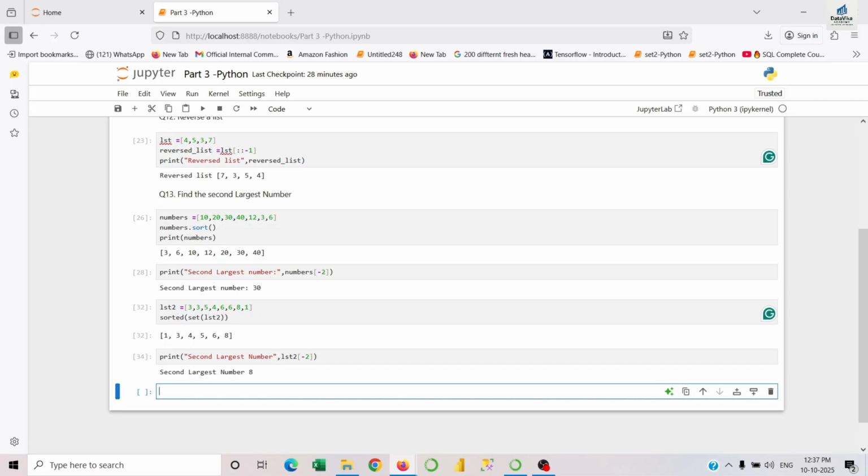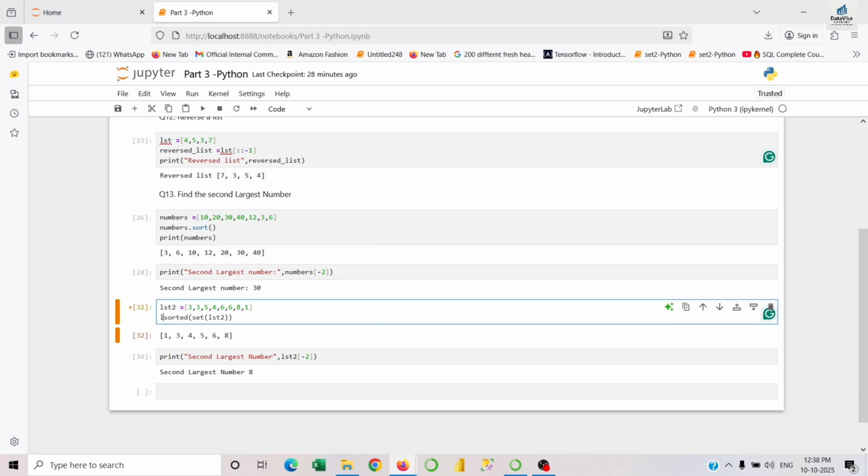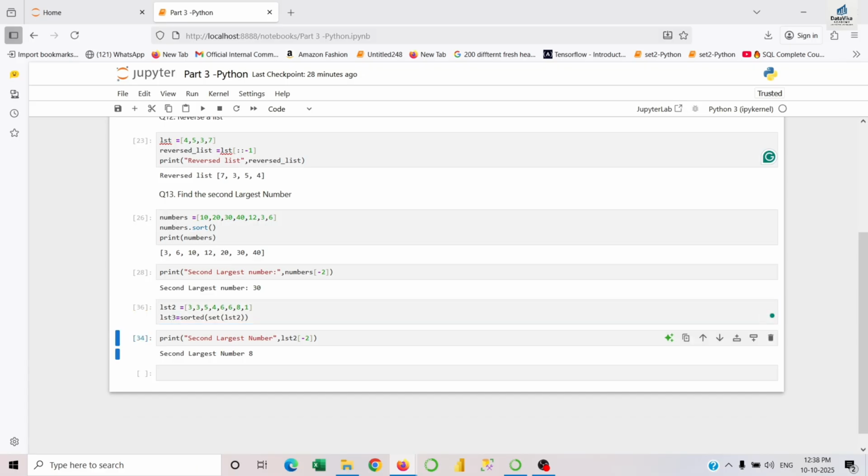We got 8 here, but 6 is our second largest number, right? Then how did we get 8? We didn't save our new list, so list equals the sorted set of list2, and then index -2. So here we are finding, yes, we got the 6.